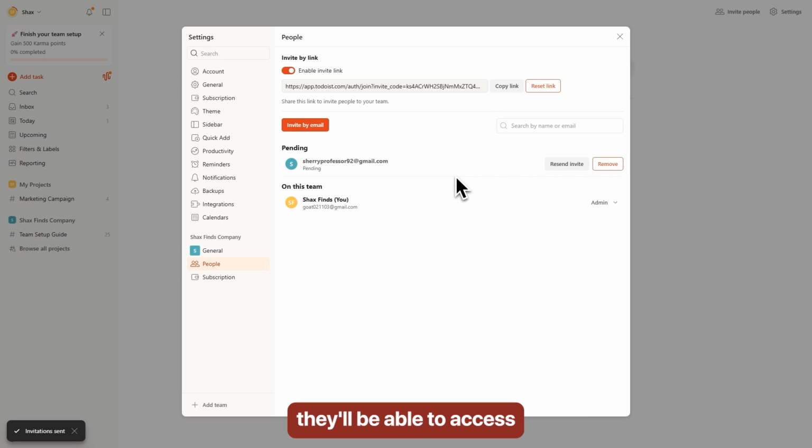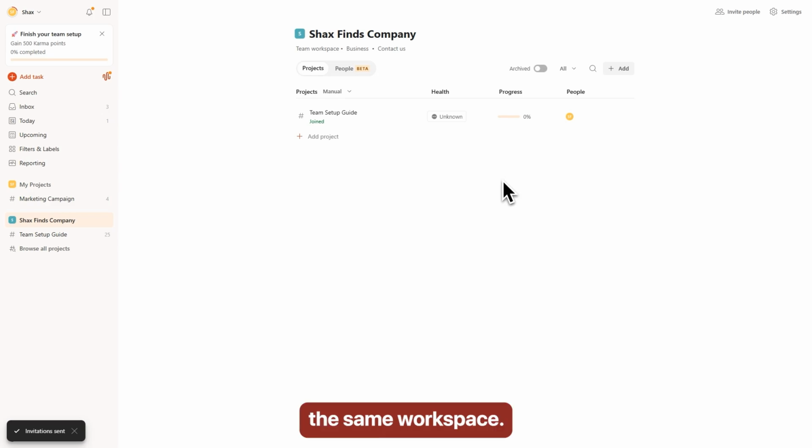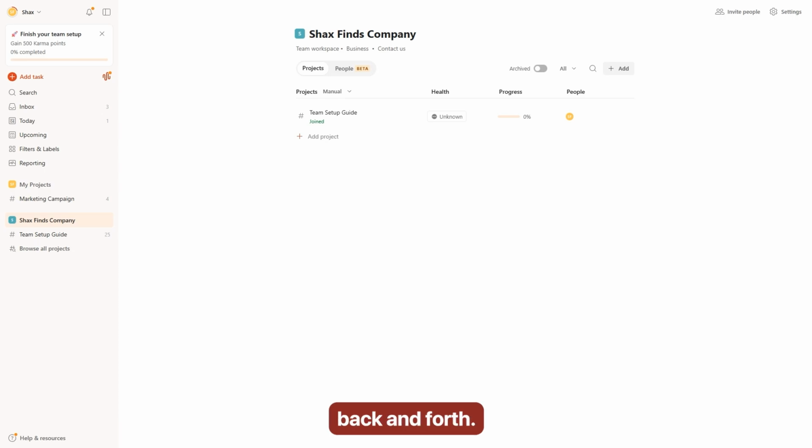Once they accept, they'll be able to access shared projects, create tasks, complete assignments, and collaborate with you inside the same workspace. This feature is especially useful for businesses, remote teams, content creators, agencies, and students working on group projects because everyone can stay updated without constantly sending messages back and forth.